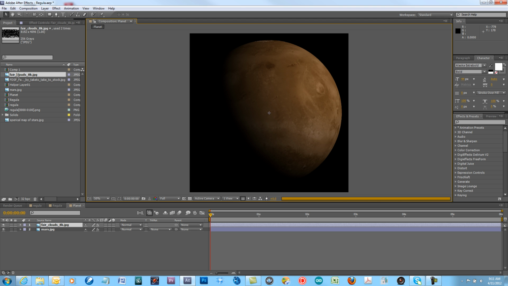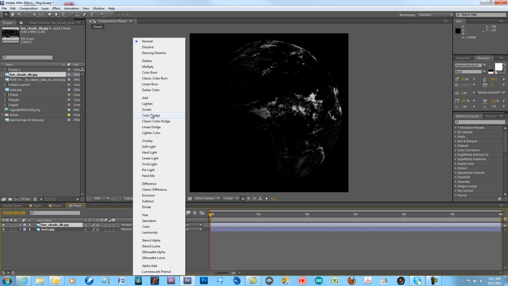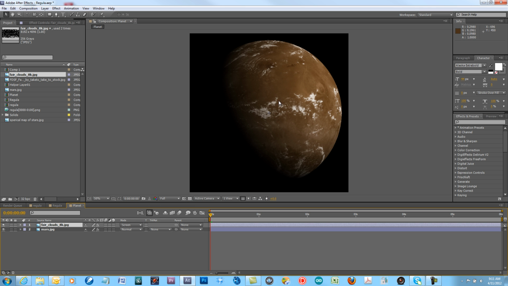And so what I'm going to do is hit Control-Alt-/, and it will basically replace the map that I have here with the map up there. You can also hit, I think, Control and drag and drop like that, but it's easier to just hit Control-Alt-/. I want to change the transfer mode of this from normal to screen. What that'll do is allow anything that's black to become transparent, anything that's pure white to become opaque, and anything in the middle gray will be semi-transparent.